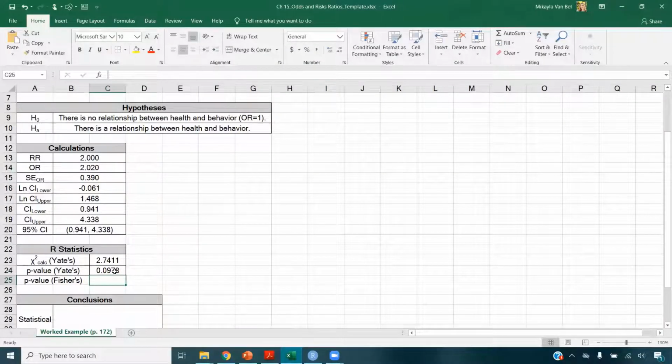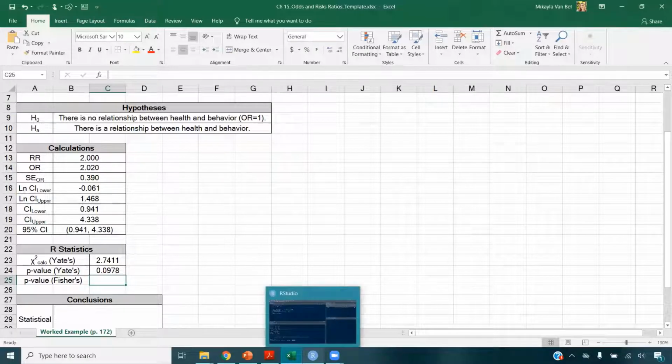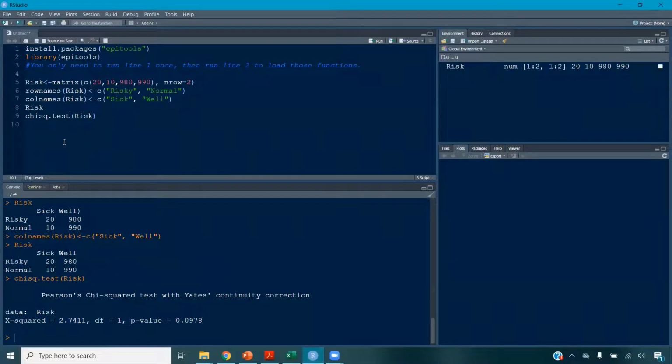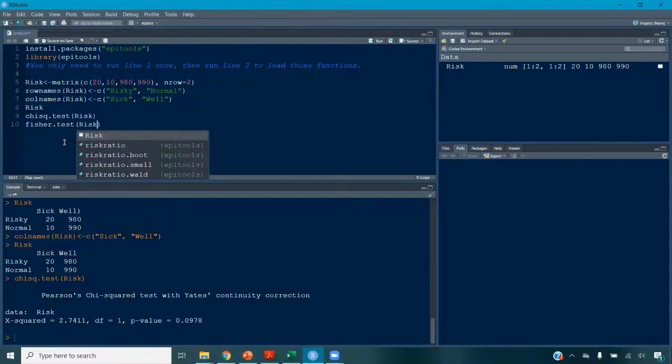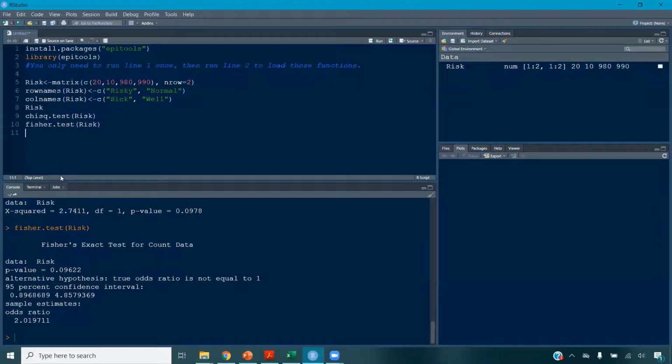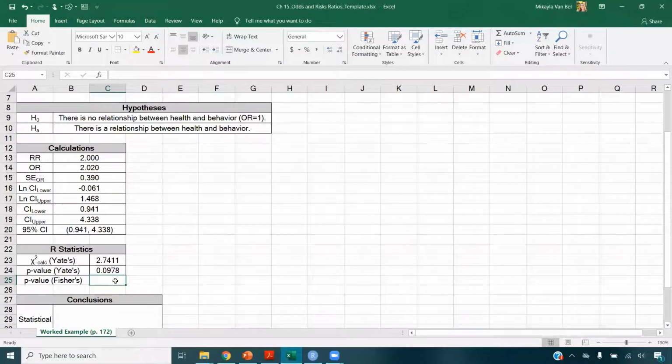And already we see that this p-value is greater than our alpha of 0.05, which would tell us to accept the null hypothesis. But before we do that, we're going to also run the Fisher's exact test in R. And to do that, we use the function fisher.test with the argument risk, the object. And here we have the p-value from the Fisher's exact test. And that I will also copy into Excel.